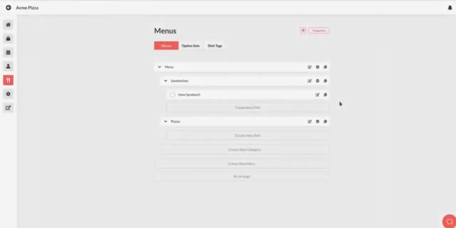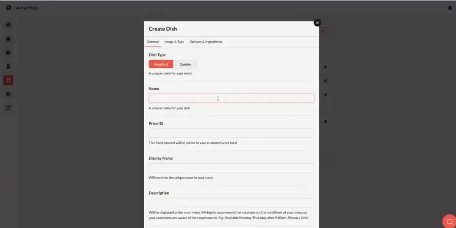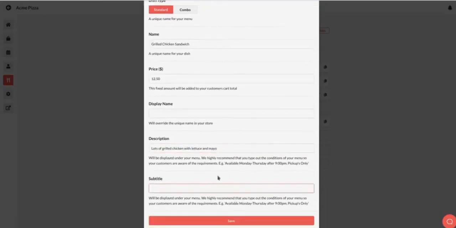So now that we've seen the basics of creating menus, categories, and dishes, let's take a bit of a deeper look as to what kind of options you have available when creating dishes. So we'll create another one. We'll give it a name. This time I'll call it grilled chicken sandwich. Put a price. Give it a description. And then lastly, we'll add a subtitle this time, just to highlight something, so most popular.